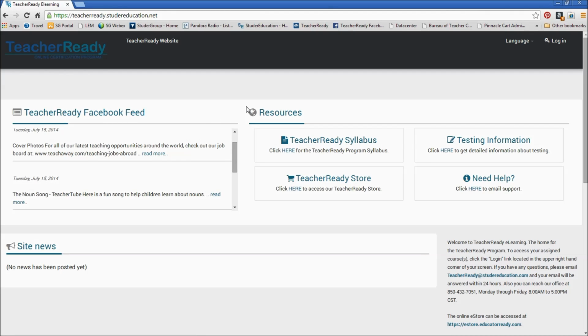On the right-hand side, you'll find several valuable resources that you will need to reference throughout your time in the program. First, you'll find the TeacherReady course syllabus. To view the syllabus, click here. Please note that this syllabus is not cohort specific. To find your cohort specific syllabus, you'll need to be logged into your lesson.